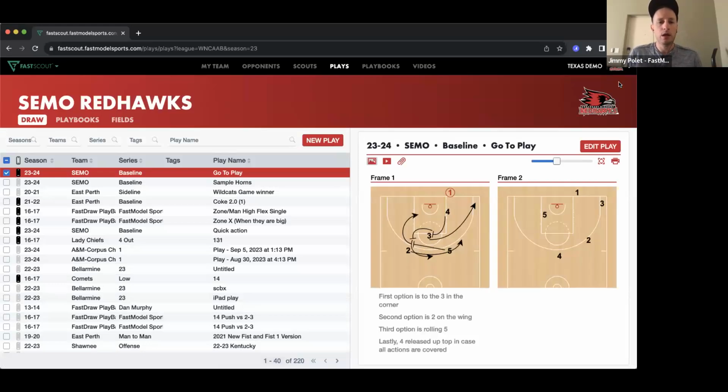So that's the quick gist of being able to draw right here from the FastScout platform, create and edit plays, draw new plays, and edit the existing plays. Again, if you draw from the FastDraw desktop platform and hit Fast Share, all of those plays will update here in the play library, and you can come here, edit that play, and put the animation on there and things like that.